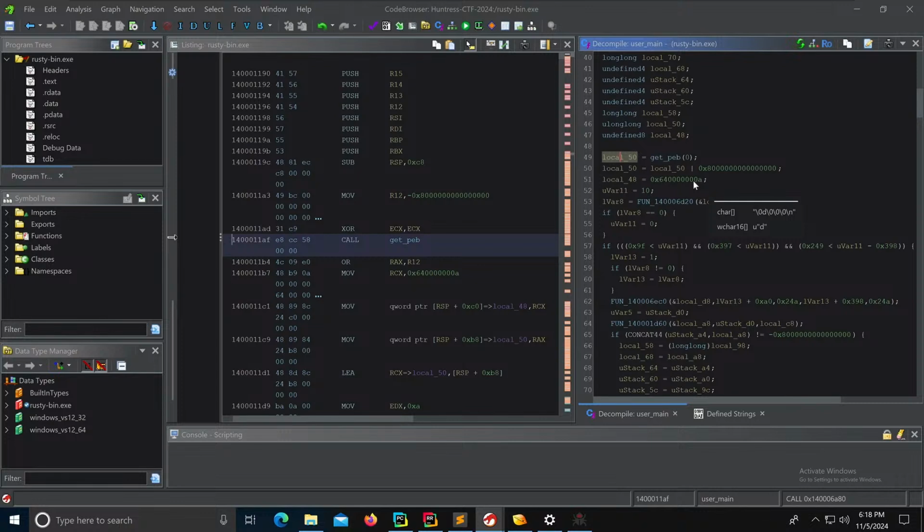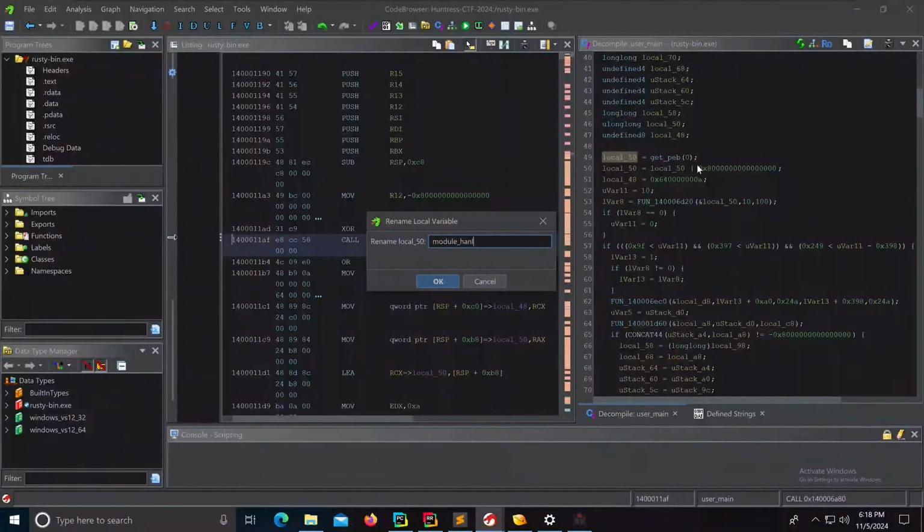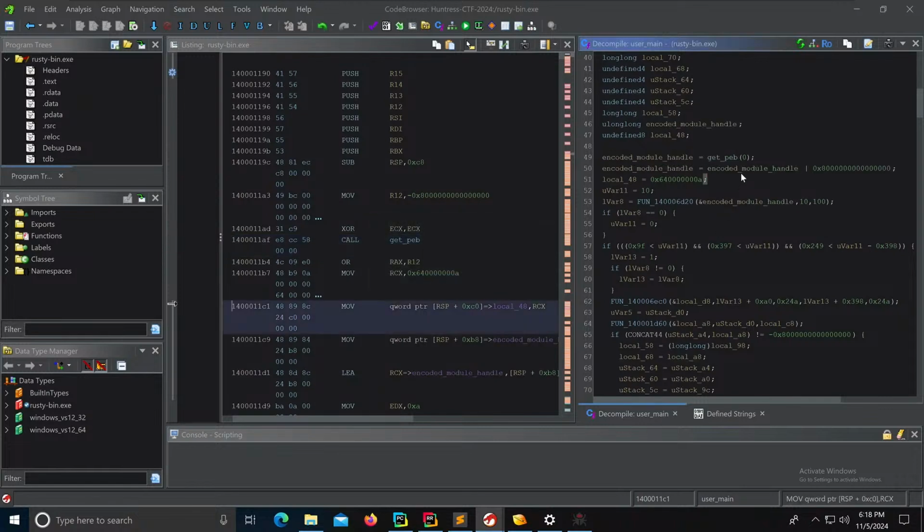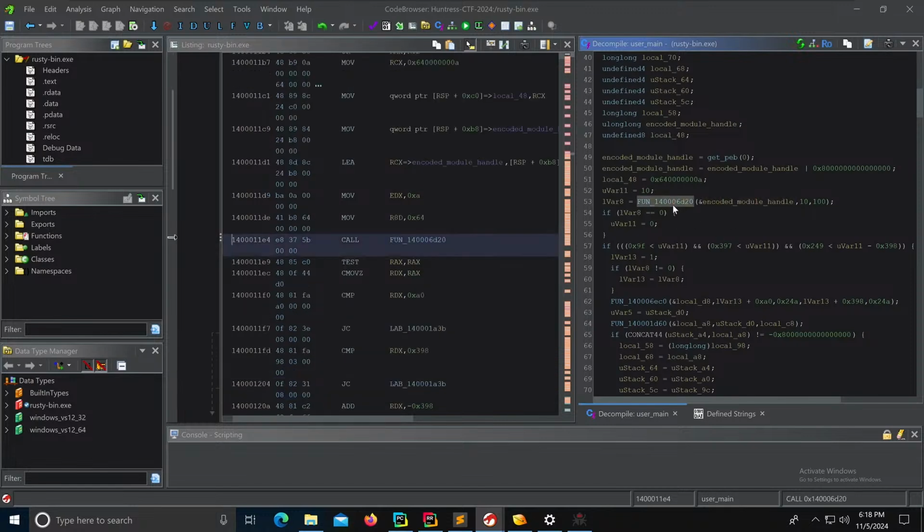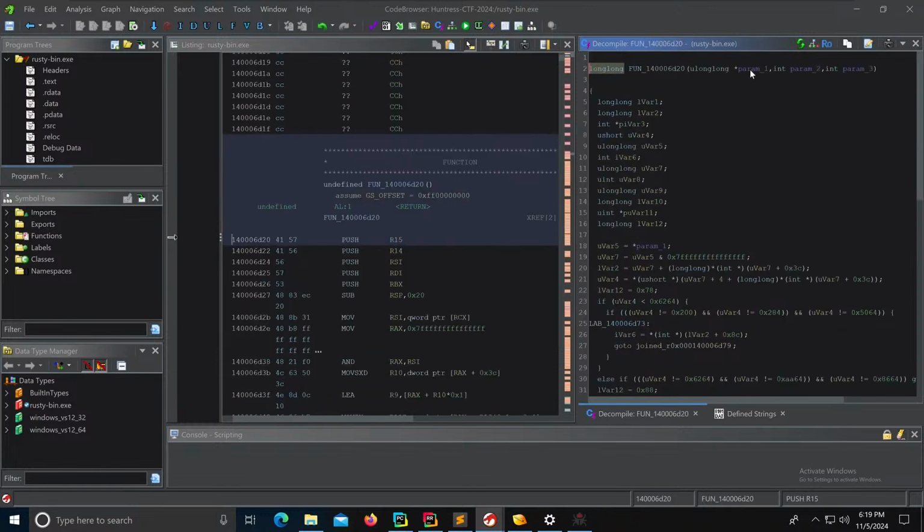That's how I learned how to reverse things. So we know this is the module handle, and we'll say it's the encoded module handle. Now the next function that really pertains to us is this one, where the encoded module handle gets passed into. So we can go into this function.